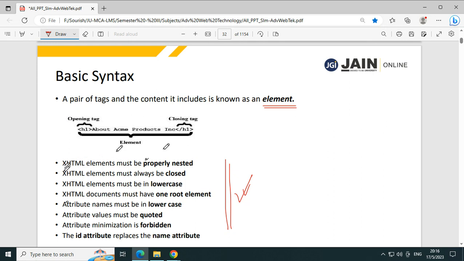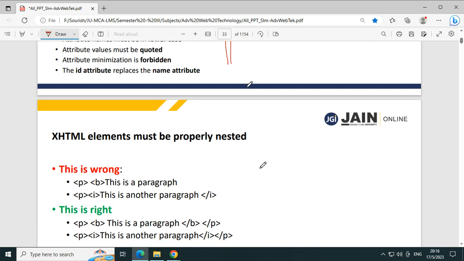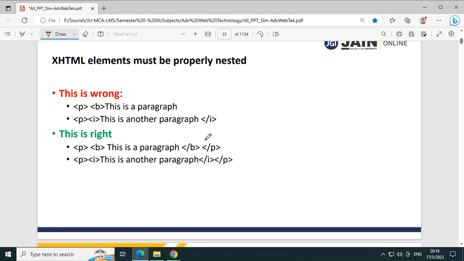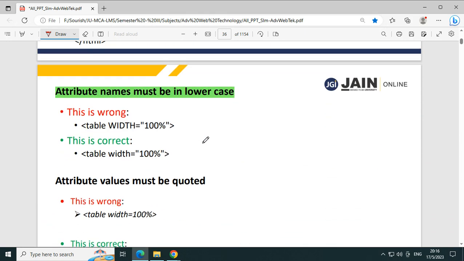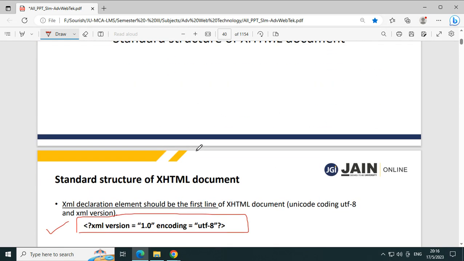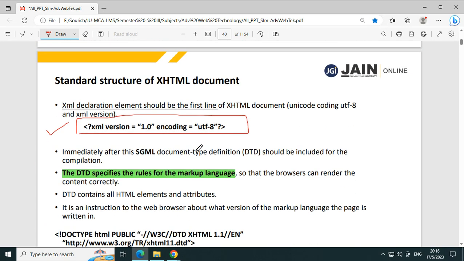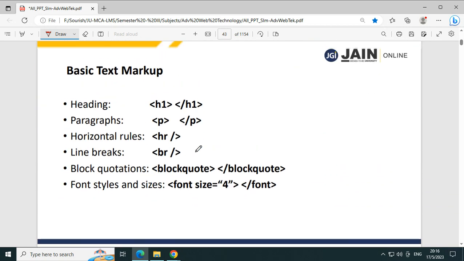As there is a diagram here, you pick any one HTML element and show the different components: your opening tag, closing tag, the body, etc. I didn't mark it because these are quite simple. You can describe it at any time. XHTML structure, nothing.